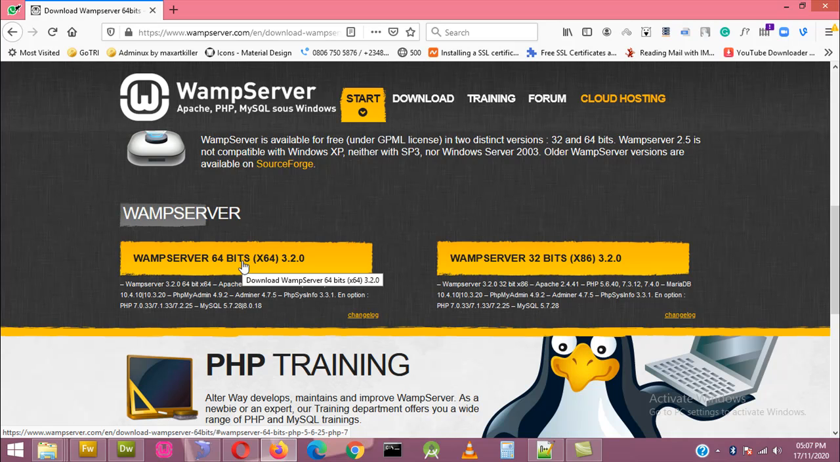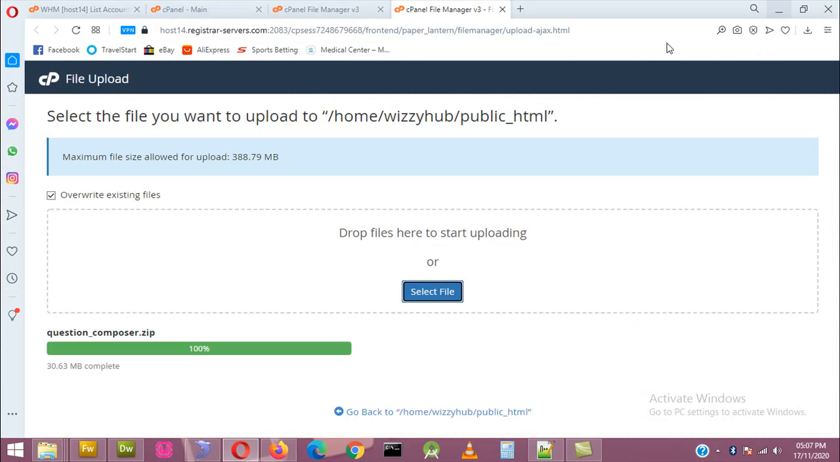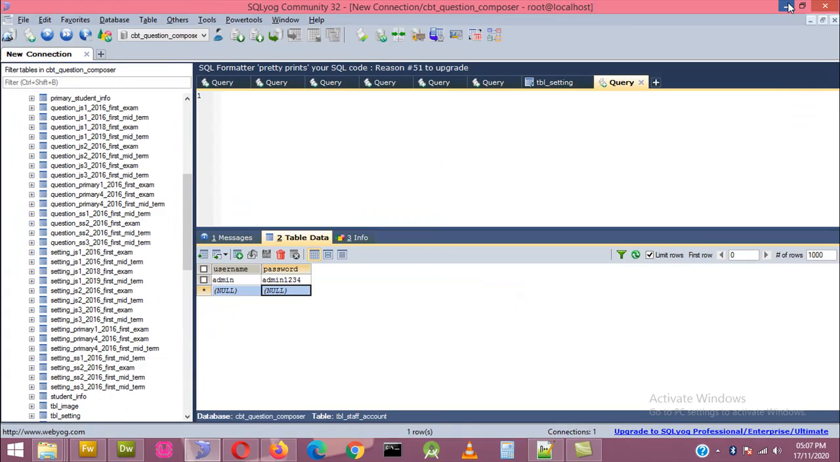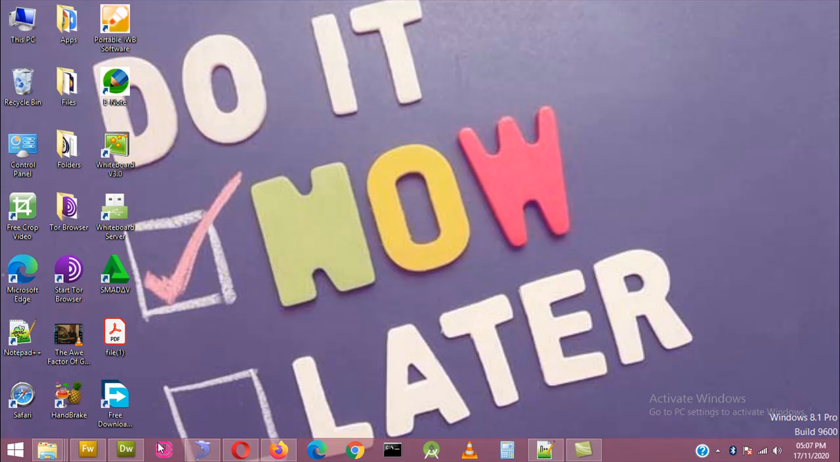After installing it, you're going to have an icon like this. It's either going to be on your desktop, or you can have it here, this icon. Once you have this icon, all you just need to do is to click on it.